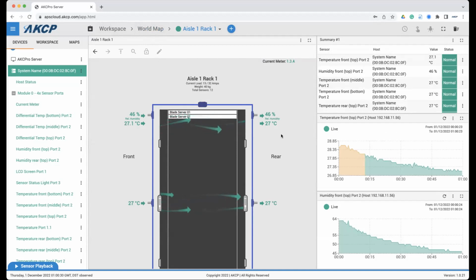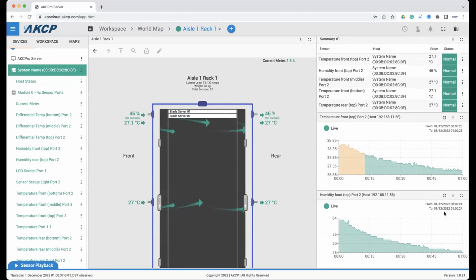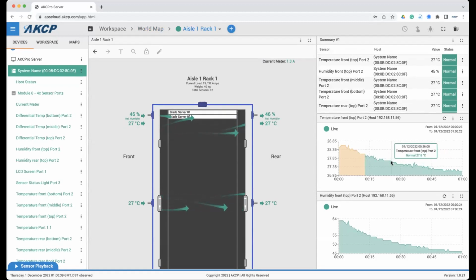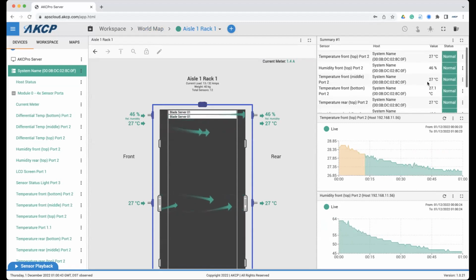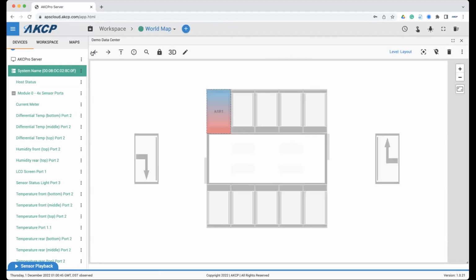And if you drill down to the rack map also, now we've added all this to the rack map, automatically we've got a desktop configured that includes a graph of the temperature at the front, the humidity, and all of the values of all of the sensors associated with this rack.